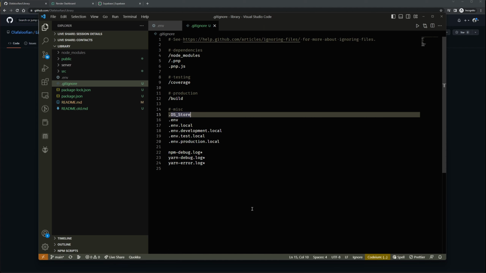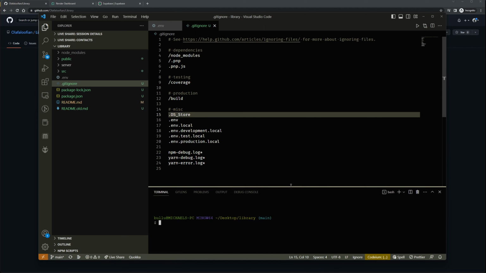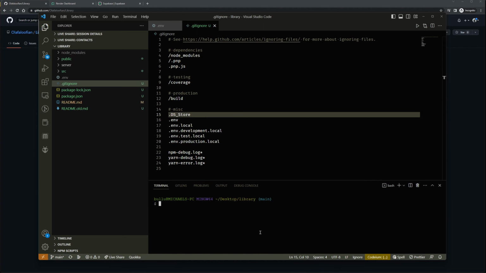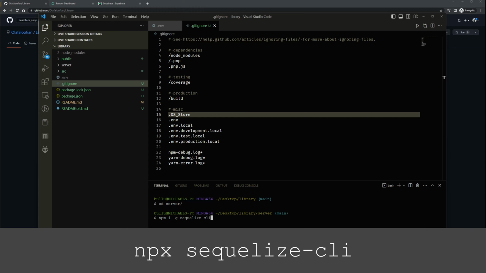Now that we're in VS Code, let's go ahead and open up a terminal here and navigate to our server directory. Here we're going to use the Sequelize CLI to initialize a Sequelize project. If you don't have the Sequelize CLI installed, simply run npm i -g for global install sequelize-cli. If you prefer not to globally install it, you can also run the command npx sequelize-cli in place of all of the Sequelize commands I'm running here and in the future.